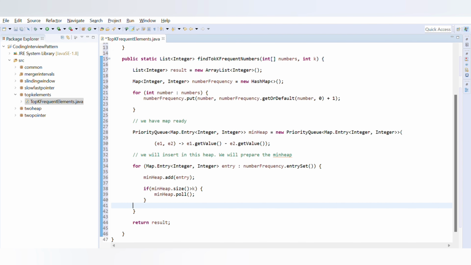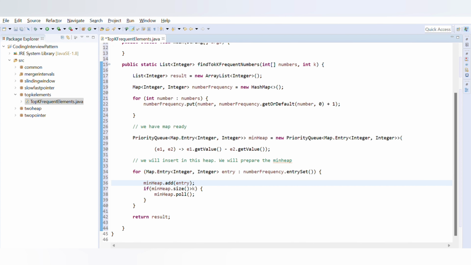Now, once we come out of this for loop, we will have the minimum heap which will contain the top numbers. So at this moment, we have the minimum heap ready. Now, what does the minimum heap contain? It contains the map entry. What is the map entry containing? Two values. Key is the number and the value is the frequency. Now we are interested in the number, not the frequency.